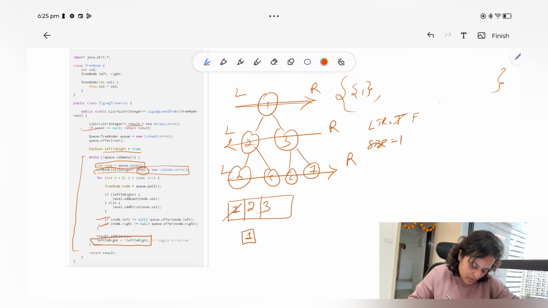Okay, now again back to my while condition. Queue is not empty. Correct, queue is not empty. I have two variables there in queue. So I'll check the queue size. Queue size is currently 2. This one is not there. Okay, 1 is not there. So queue size is now 2.